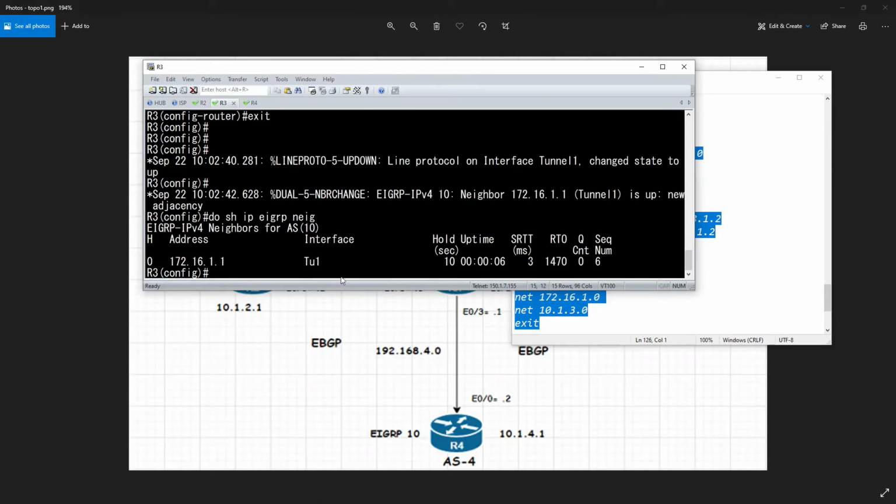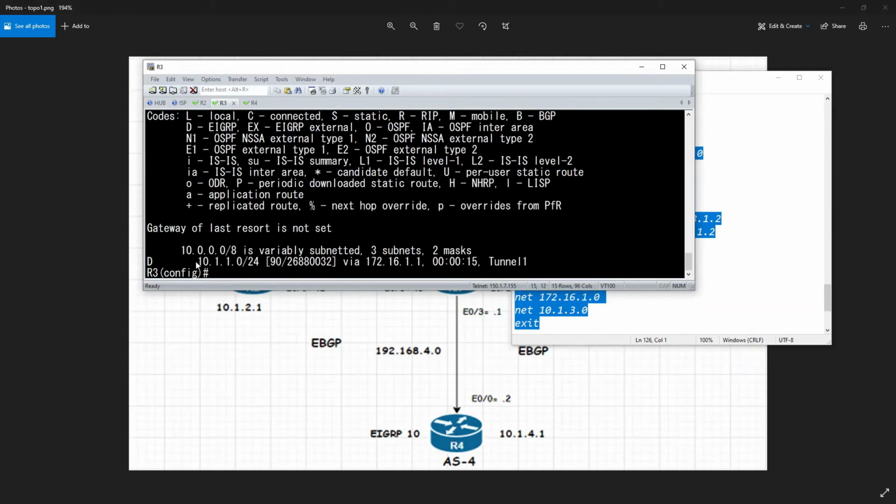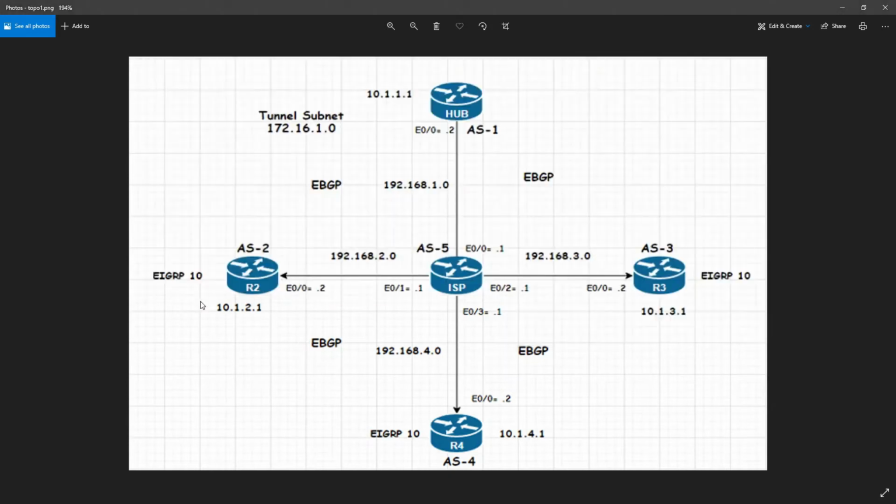I got the neighborship. Show IP EIGRP neighbor, I'm able to see the neighbor, that is my hub. And do show IP route EIGRP, and you can see that I'm only able to see 10.1.1.0, but I'm not able to see 10.1.2.0 because they are on the same autonomous system number. But I said in the basics that there is a feature called split horizon which will block this. It's a loop prevention mechanism, so it will block sharing the routes. So we will fix that one.